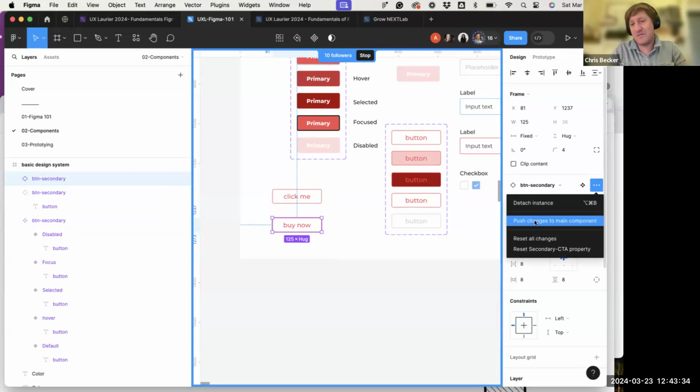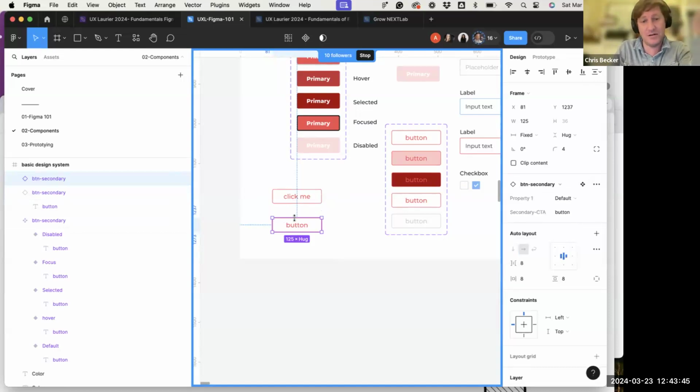I wouldn't recommend that very, very often, but sometimes you sort of design in your child and you're like, that needs to go to the main component. You can actually do that. Or you can also say like, I need it to just go back to its originals. And so if you reset it, it'll reset to the button instance. Is this making sense?